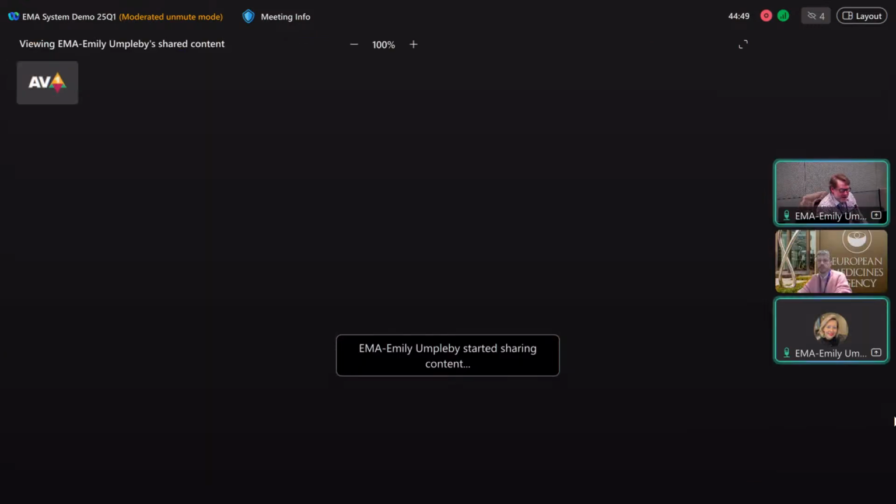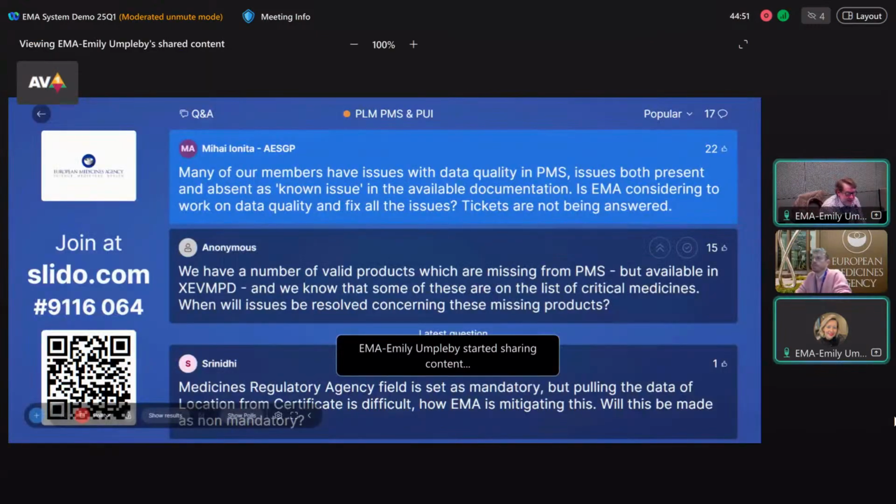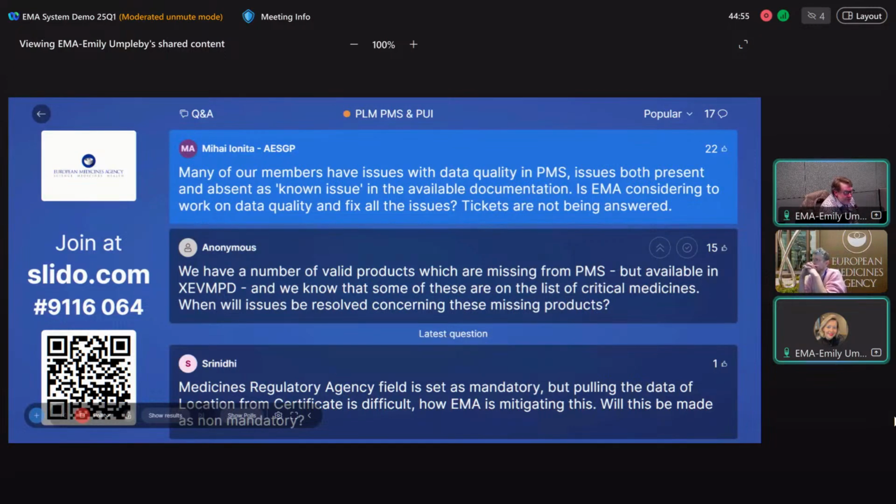So the first question is about data quality in PMS. Issues are both present and absent as non-issues in the available documentation. Is EMA considering working on data quality and fixing all the issues, as the tickets are not being answered? It looks like we have a backlog building up.